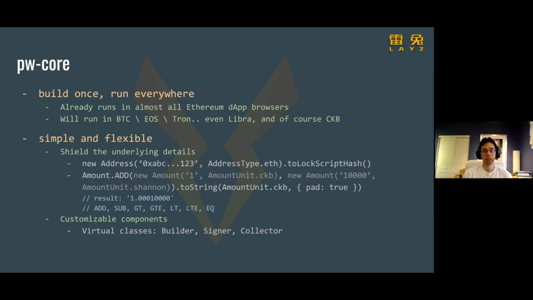And we also want to make it flexible, so there are a lot of customizable components here. There are 3 virtual classes. The builder, you can extend to build your own transaction structure, and you can extend the signer to invoke any kind of signing signature algorithm. Just like we said, the personal sign or the sign type data, maybe the signer from EOS, Bitcoin, etc.